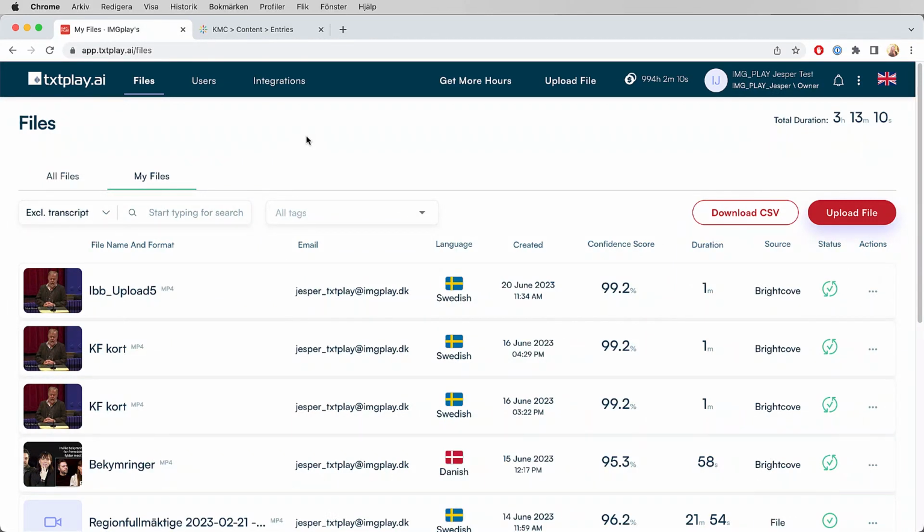Integrating Txtplay with Kaltura requires your attention because there are a lot of steps that you need to go through. But when the integration is set, you can edit the subtitles directly in Kaltura and you have all the work in one place. Additionally, you can choose multiple languages for the integration to work with.